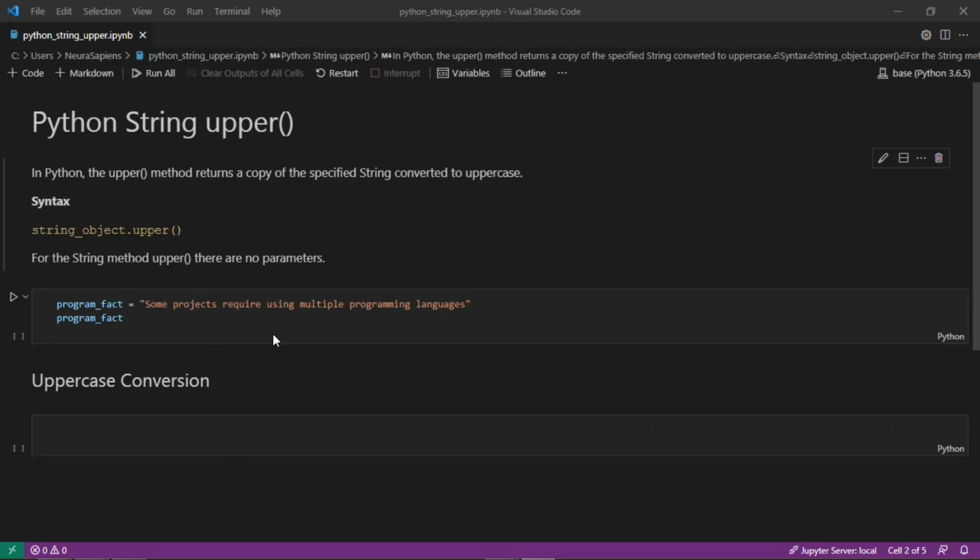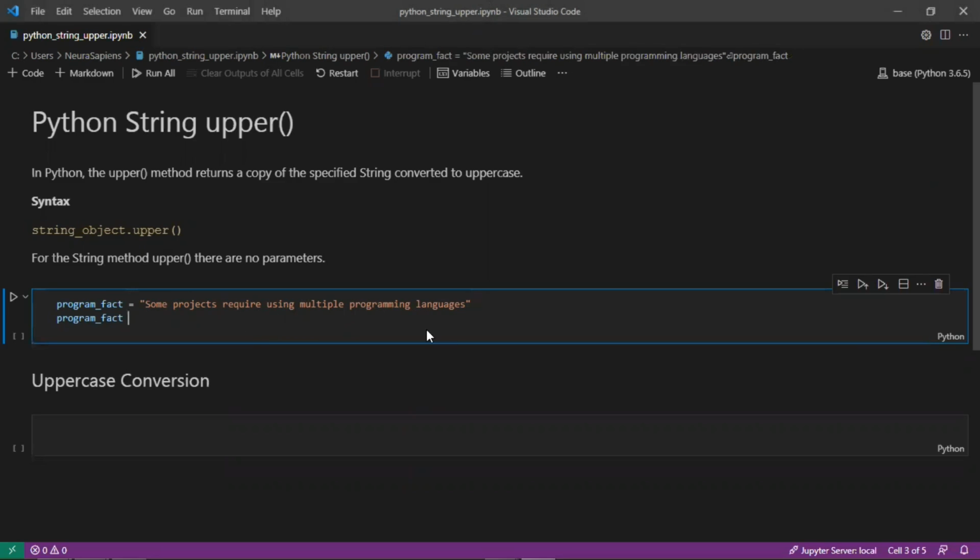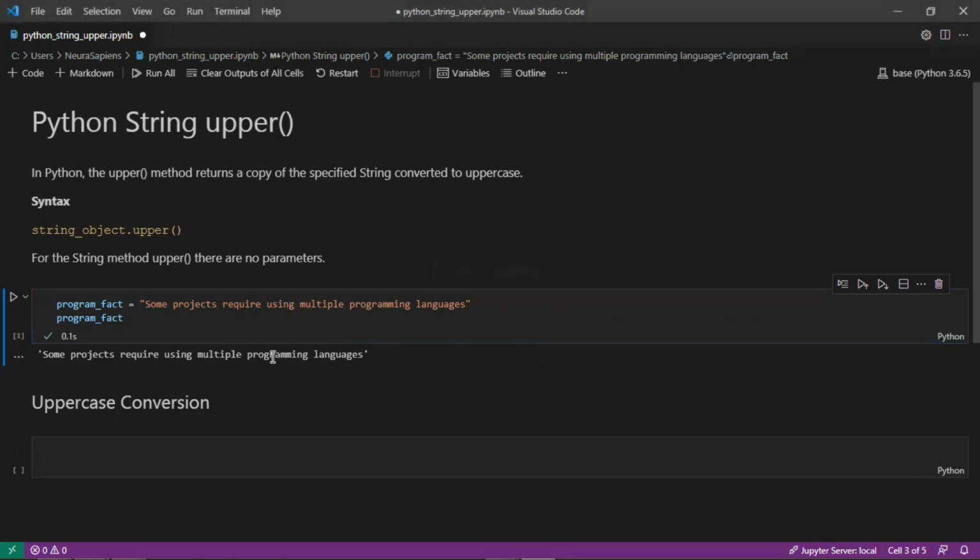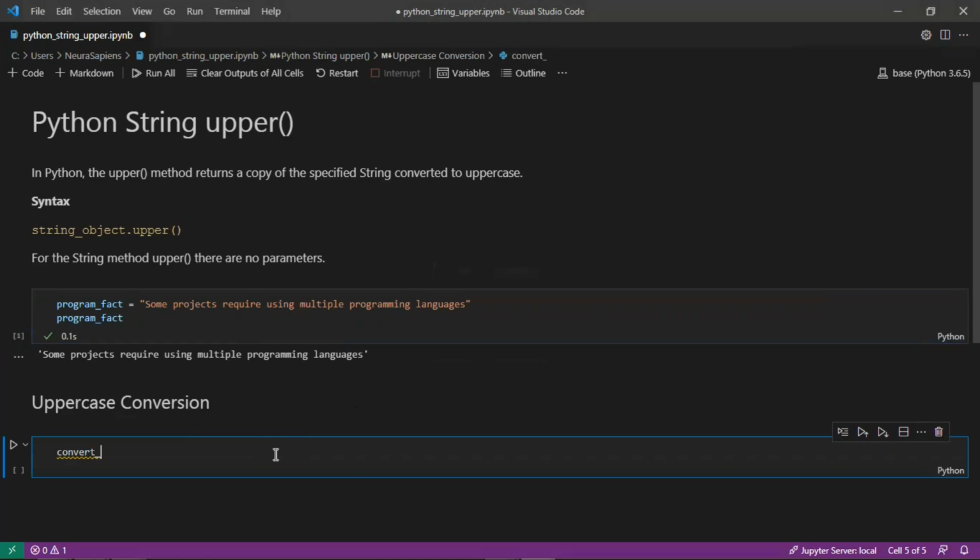The string that we'll work with here is "some projects require using multiple programming languages" for the variable program_fact. So we'll run this and we can see that this is the output here. So we'll start off with a conversion. We'll first create a variable called convert_upper, which equals program_fact.upper.